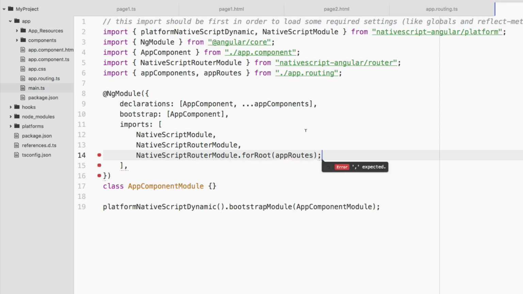Oh, no semicolon there. My mistake. All right, so far so good. Now what we need to worry about is actually establishing the actual navigation. So everything is bootstrapped and in place as of now, but it doesn't really do anything. So if I were to open up my file, or my simulator, it probably wouldn't do anything right now.